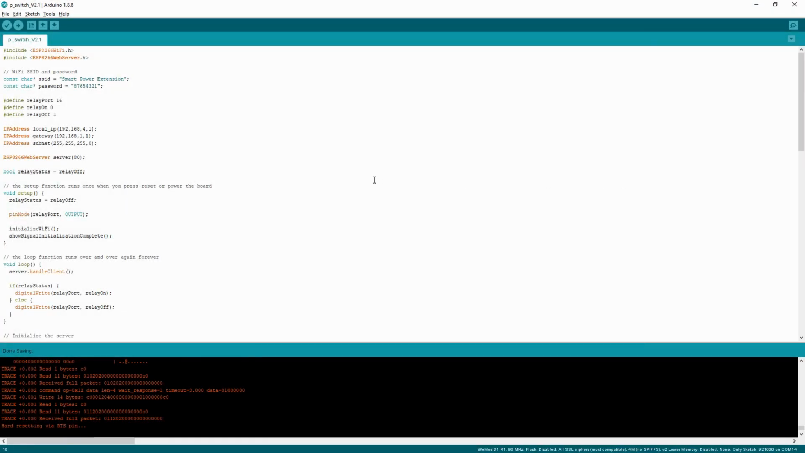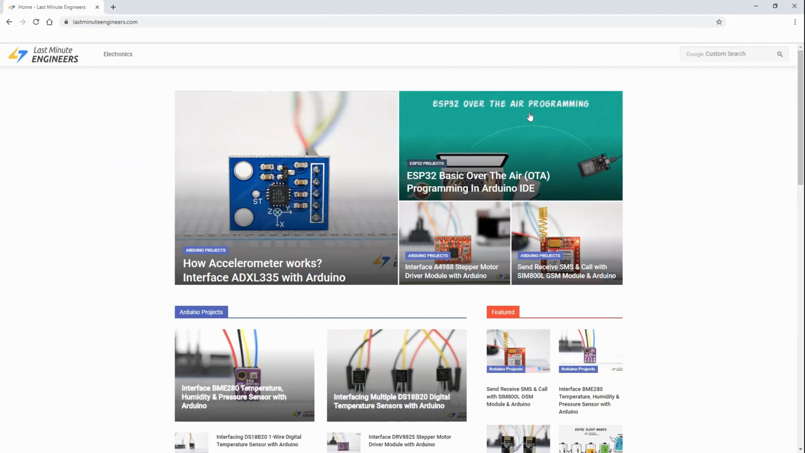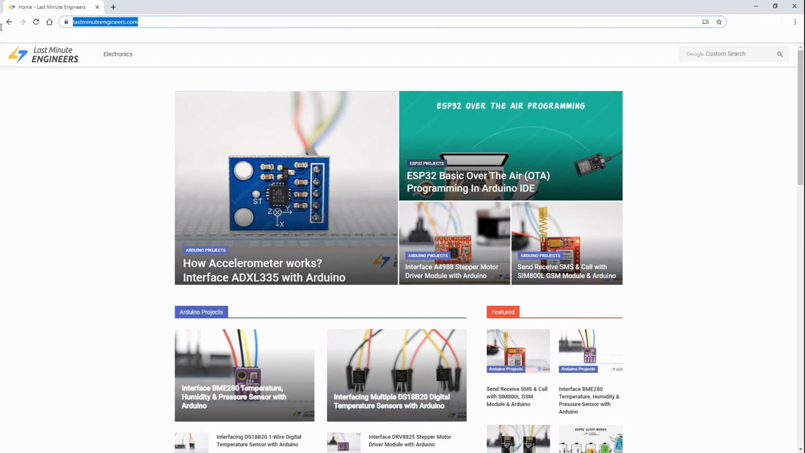And now we'll talk a little bit about the code. I'm using Arduino 1.8.8. You can download any kind of version you have currently available. It should act quite the same. First of all, I'm not taking credit for this code. This code actually belongs to these guys right here, lastminuteengineers.com.